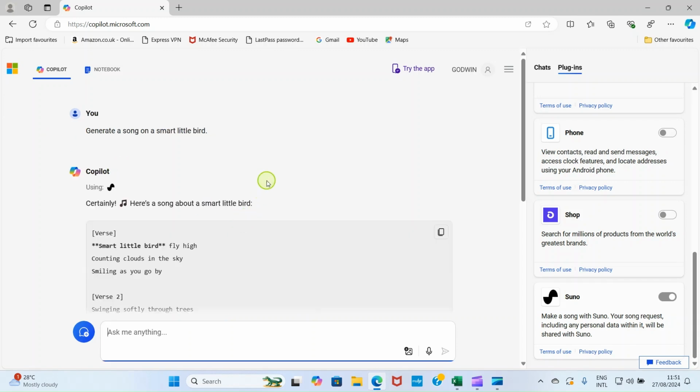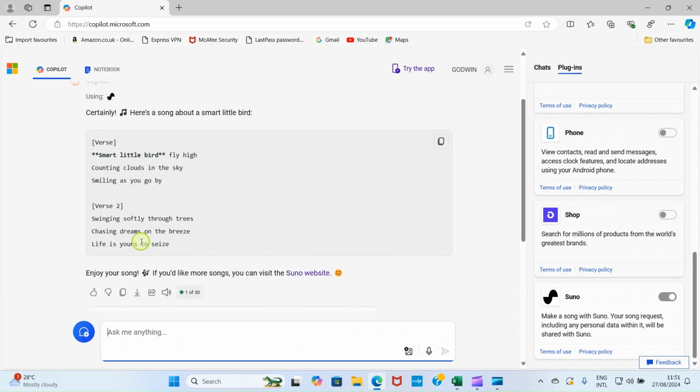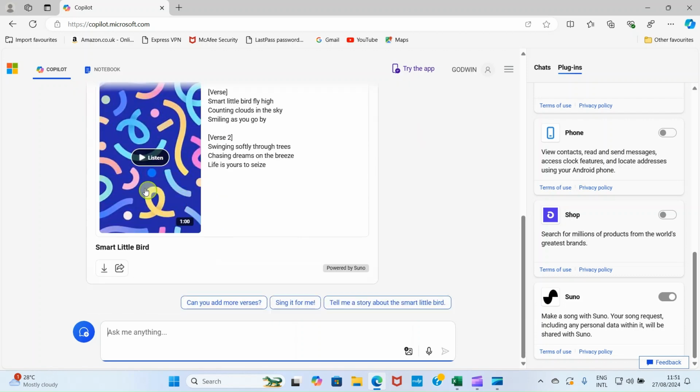Okay, here the program has returned some text in the song. You can read through and it can still sing it for you. When you scroll down, you can see the option here which says listen. Click on listen for you to play it.